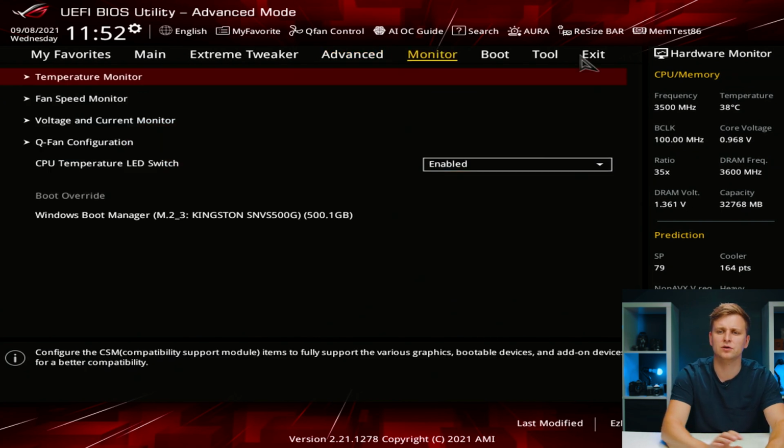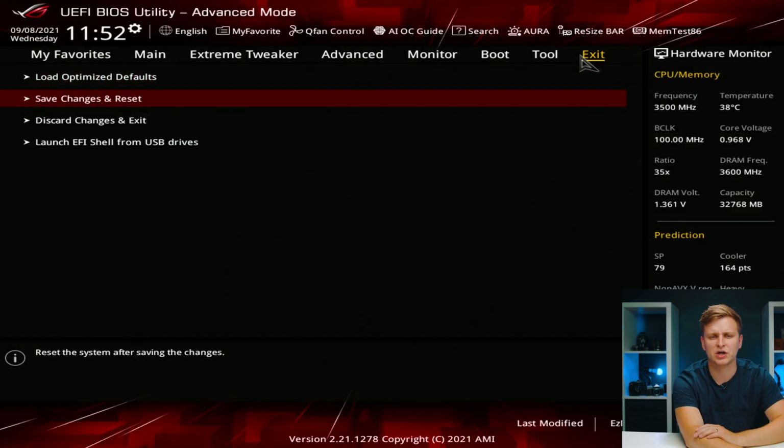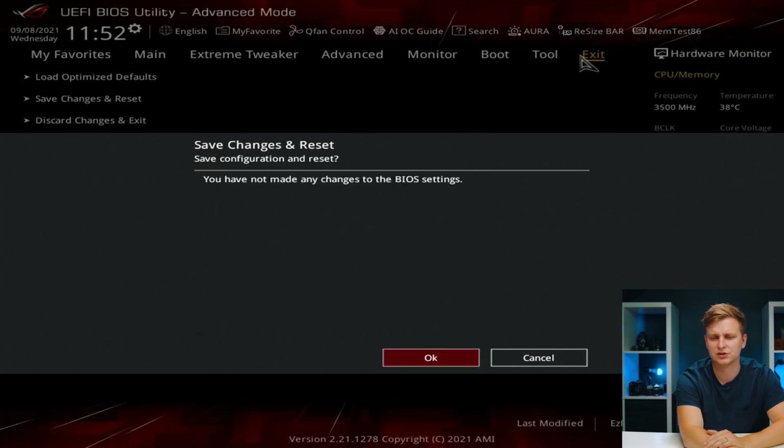Then what you do is you go to exit, and then go to save changes and reset. I didn't make any changes, so it goes back to your system. So that's how simple it is. If you're editing on Premiere Pro, make sure that your iGPU is on.